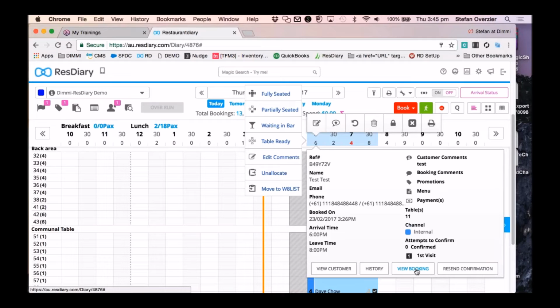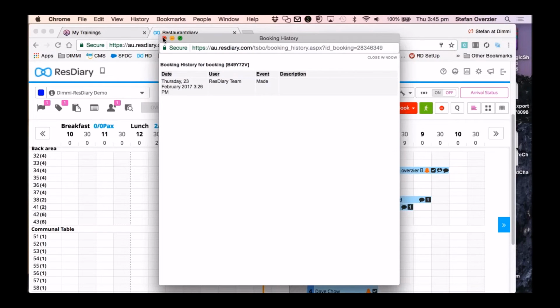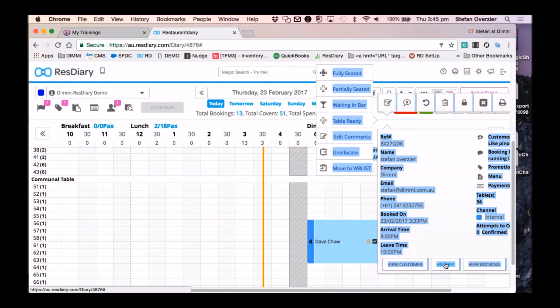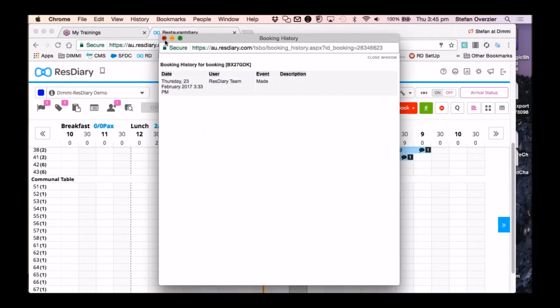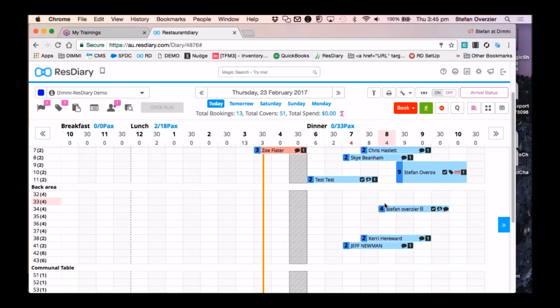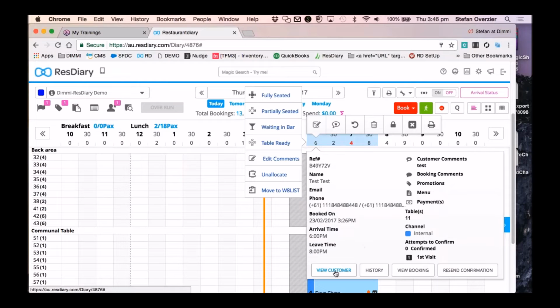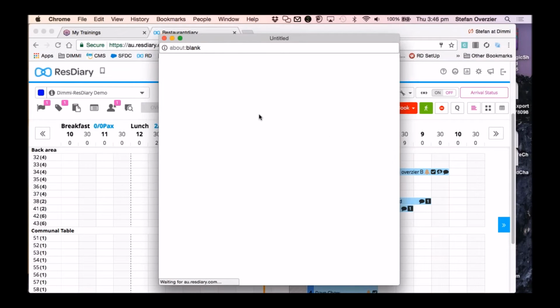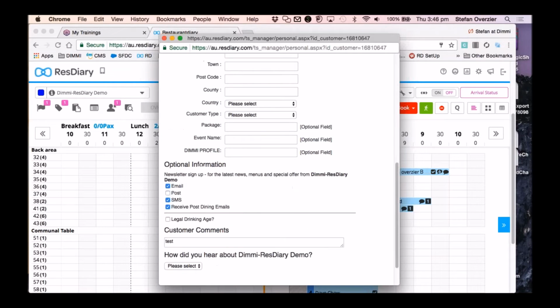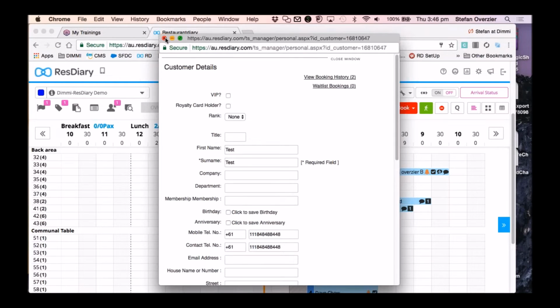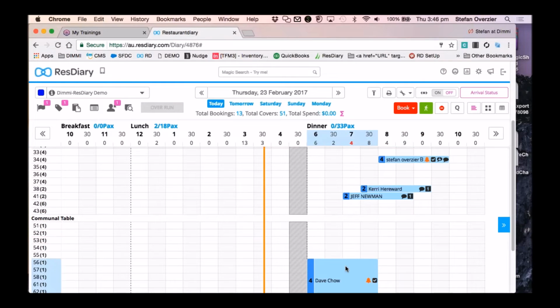The view booking button I suggest not to touch. It's part of our old booking system that will disappear pretty soon. The history tells me what happened to this booking. Not much there. Who made it, when, and what did they do. View customer is his profile, but also in our old layout from our old system. But you can update everything here, and it will just flow over to the new one as well.